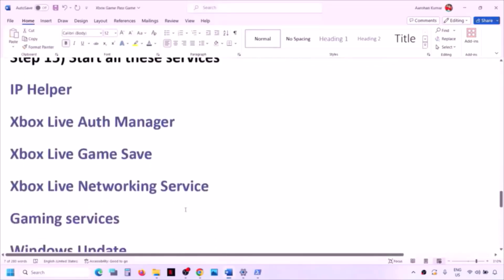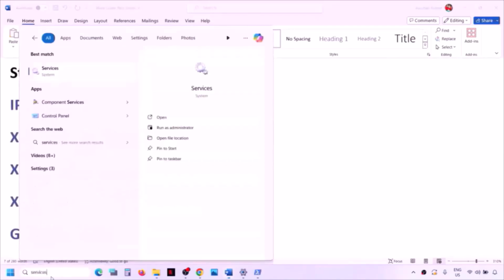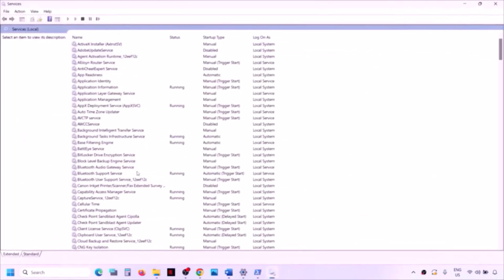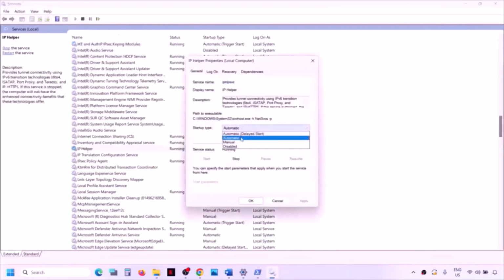Next step is to start all these services. So type in Services in the Windows search box and then click on Services. Now find IP Helper in the list. Make a double click on IP Helper, set it to Automatic over here. Click on Apply, click on Start if highlighted, and then click on OK.